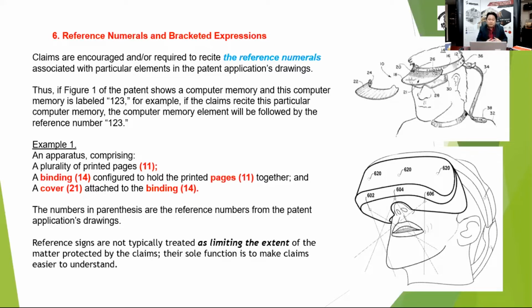So let me give you an example here, yeah? Okay, how do we actually do bracket expression or numbering? An apparatus comprising a plurality. I always use the word plurality when it is more than one unit. You can always mention a plurality. Plurality means it must be more than one, up to infinity. It can be as many as infinity. So, a plurality of printed pages, bracket 11, a binding 14, the binding configured to hold the printed pages 11 together.